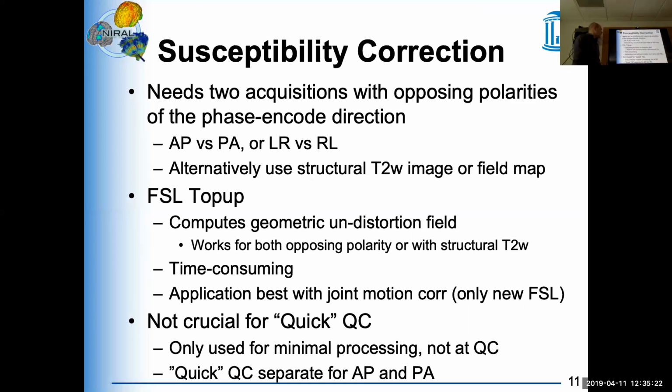Also, in most of our studies, we have to do a quick QC where people need to know within a very short period whether the scan is good or not. We don't apply susceptibility artifact correction for that step just because it's not necessary. It just looks better and maybe processing down the road is better, but it's not necessary for the quality of the data.